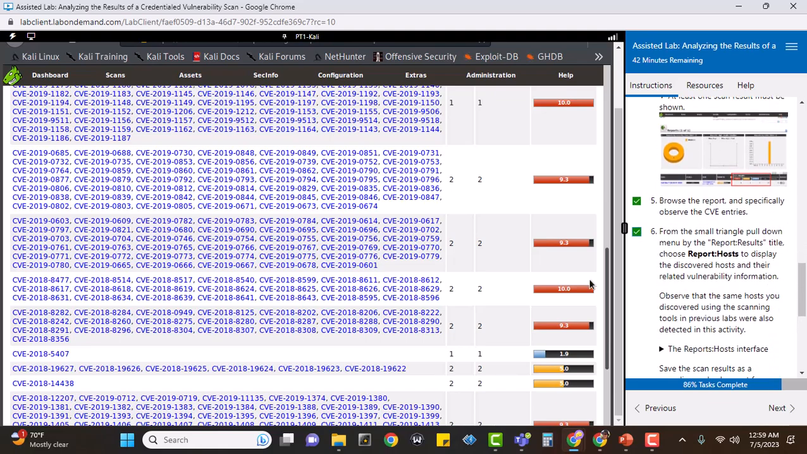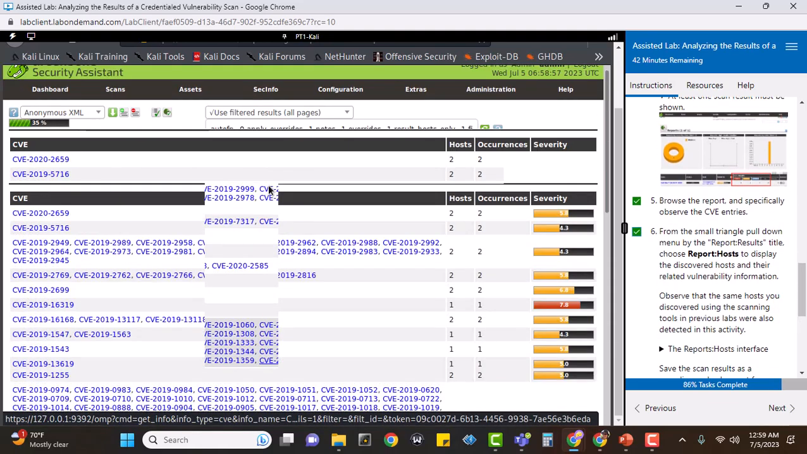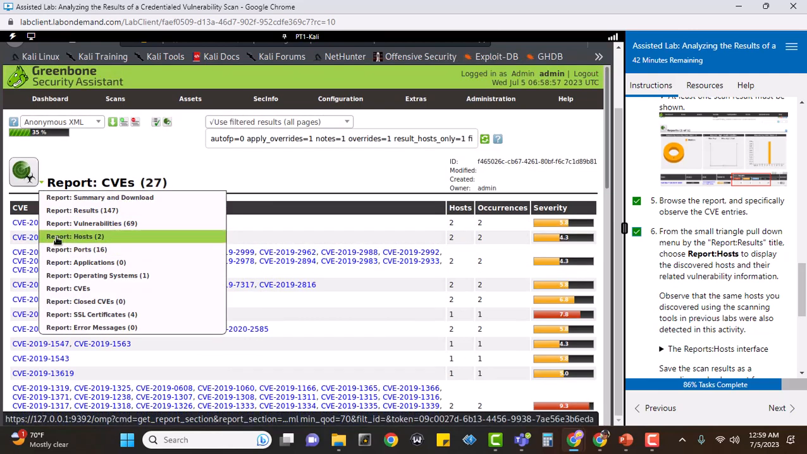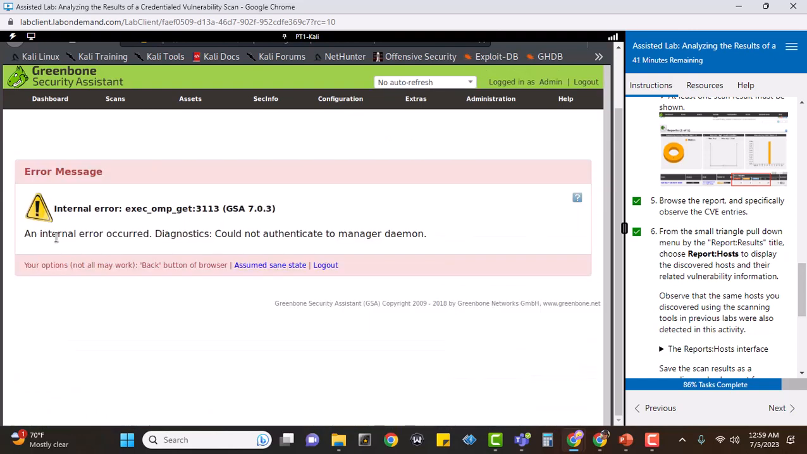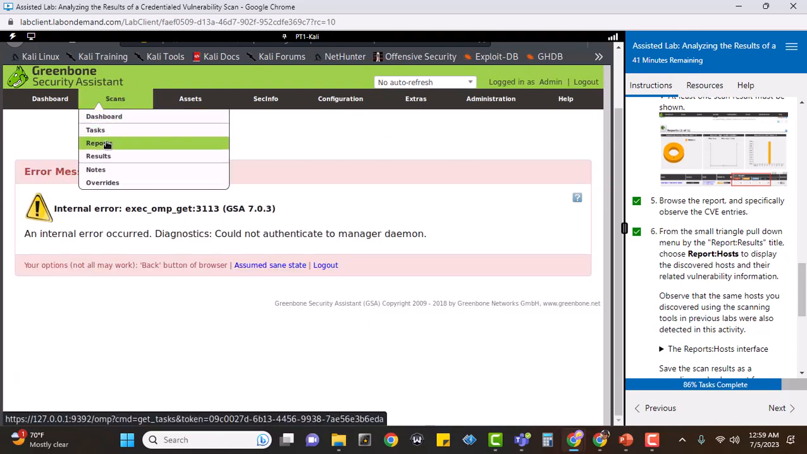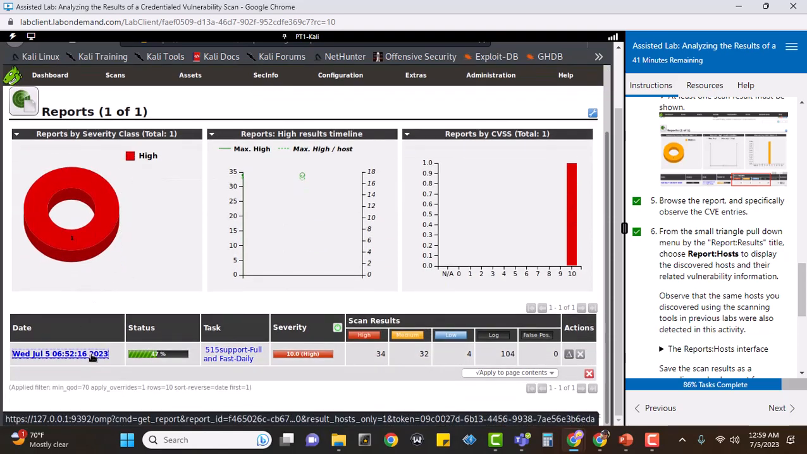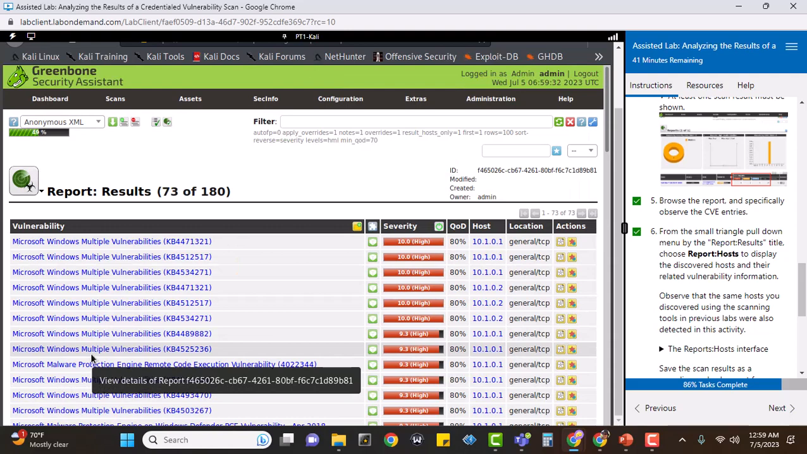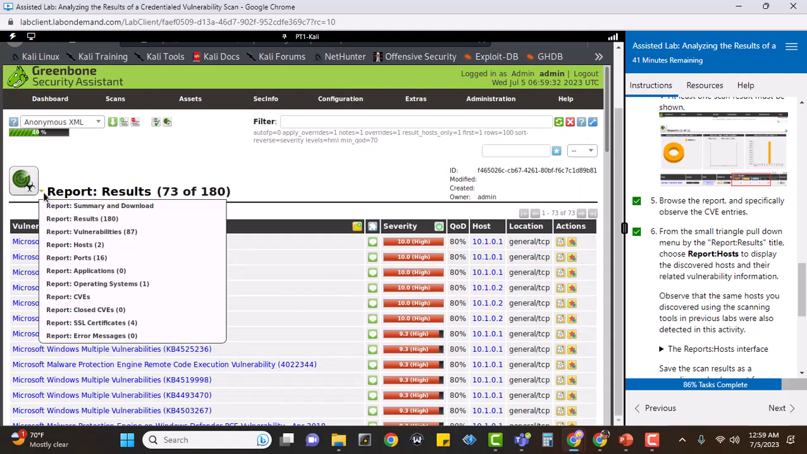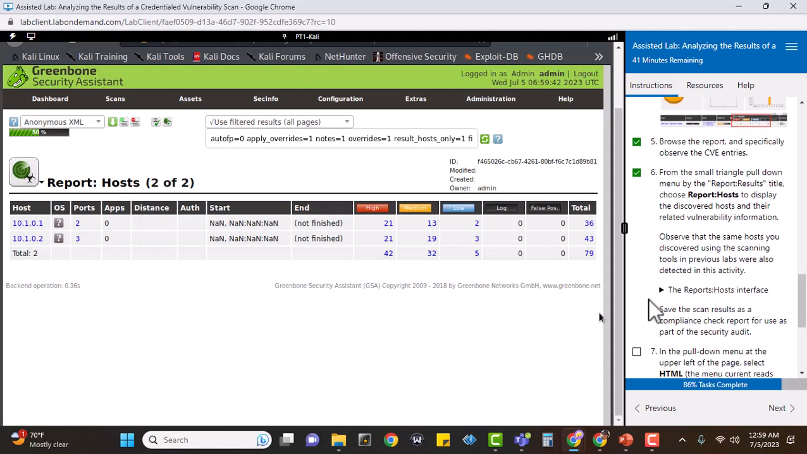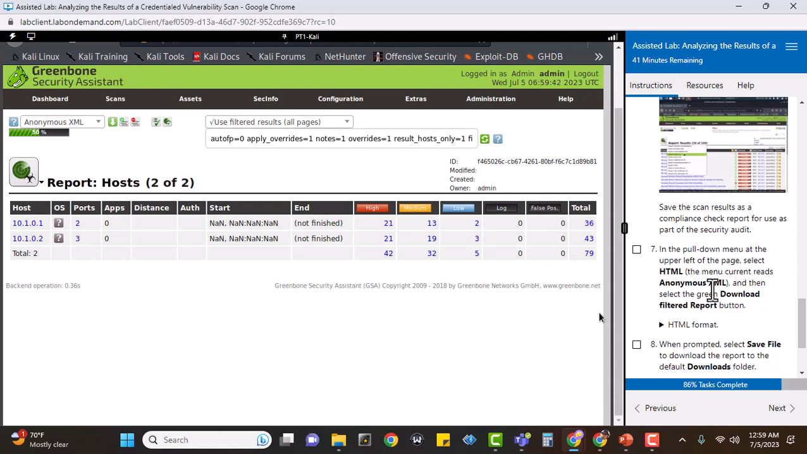From the small triangle pull-down menu, by reports results, now we're going to go to reports hosts. Ah, really? Okay, scan reports. All right, go back down. Okay, reports, hosts. There we go. All right, let's move on.